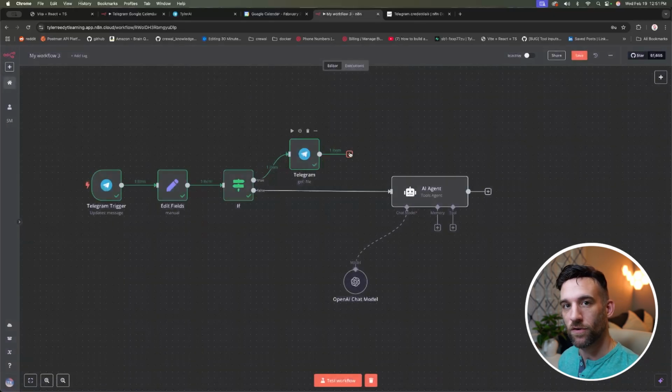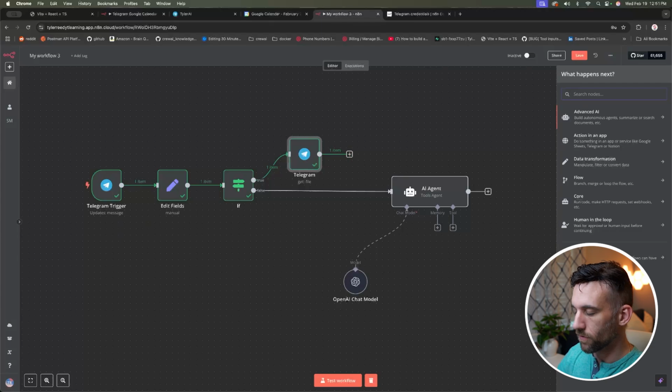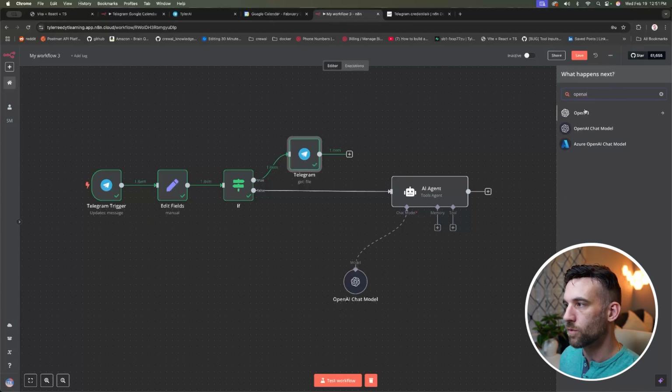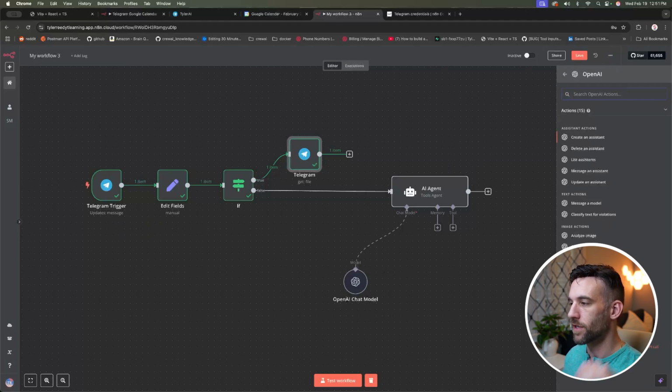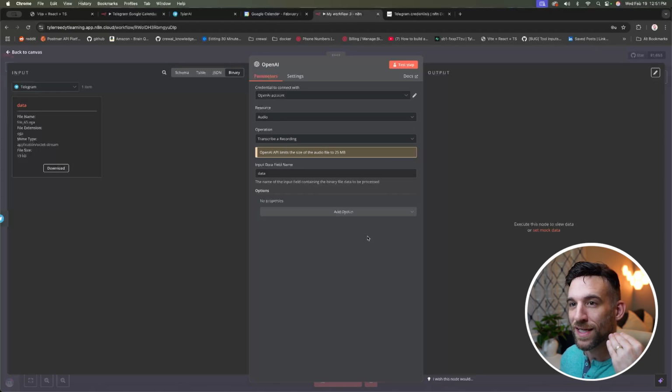Now we need to transcribe that audio file, so we want to add another node. Let's search for OpenAI. Choose OpenAI, not OpenAI chat model, which is only for the AI agent. Near the bottom there is a generate audio, transcribe option. We want to transcribe a recording, not translate, which is language-to-language translating. We'll transcribe a recording, and you really don't need to change anything here.